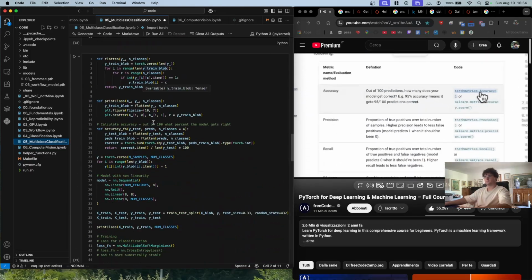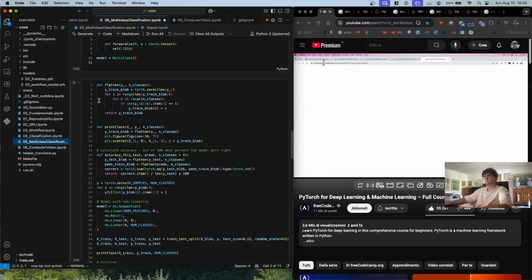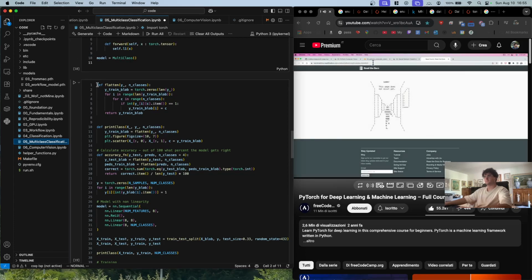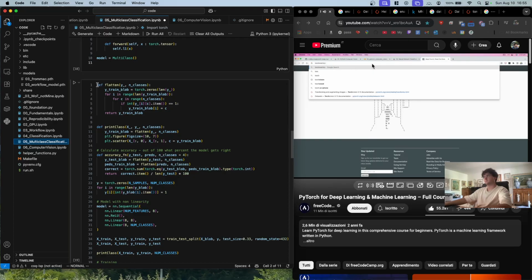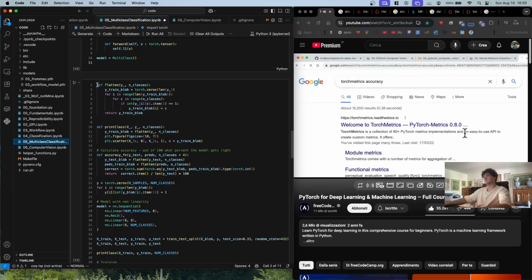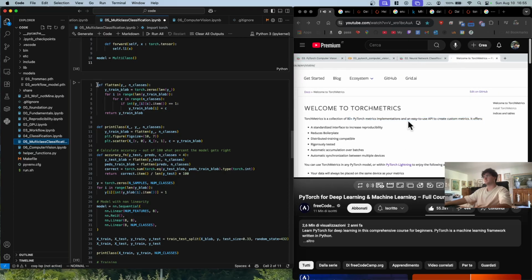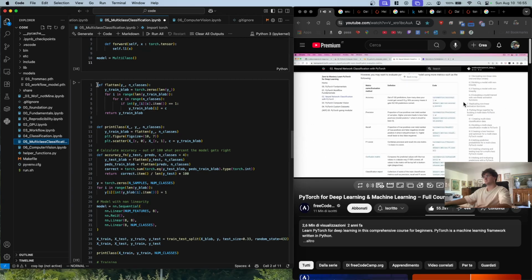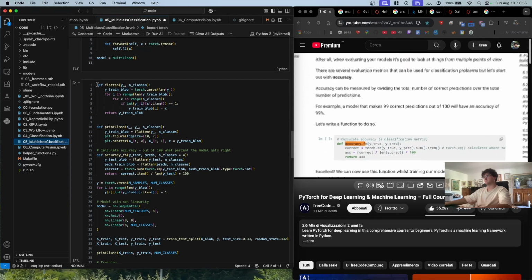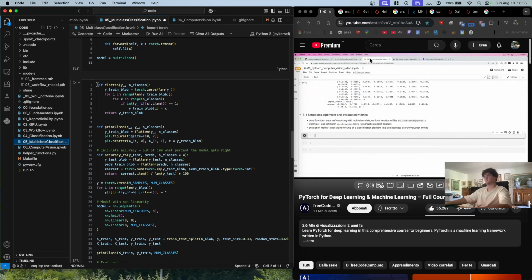Now we have some code that we could use. If we wanted to use TorchMetrics for accuracy, we could. And TorchMetrics is a beautiful library that has a lot of evaluation metrics. Oh, it doesn't exist. What happened to TorchMetrics? Maybe I need to fix that link. TorchMetrics has a whole bunch of different PyTorch metrics. So very useful library. But we also coded a function in here, which is accuracy_fn. So we could copy this straight into our notebook here.